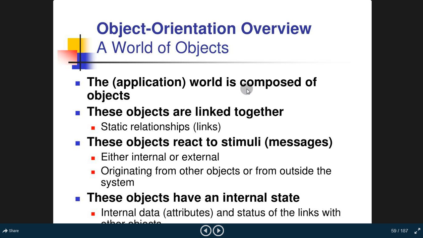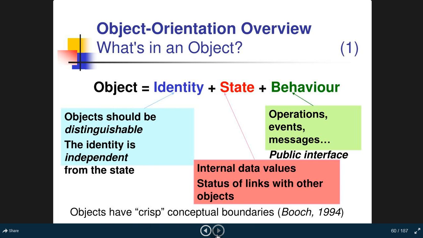The application world is composed of objects. These objects are linked together. This is a static relationship. These objects react to stimuli, either internal or external, originating from other objects or from outside the system. These objects have an internal state: internal data, and status of the links with other objects.